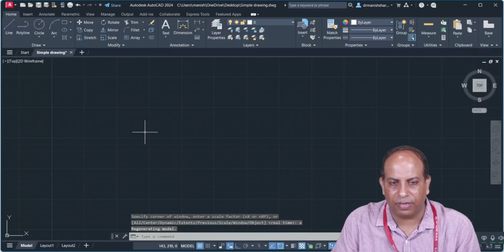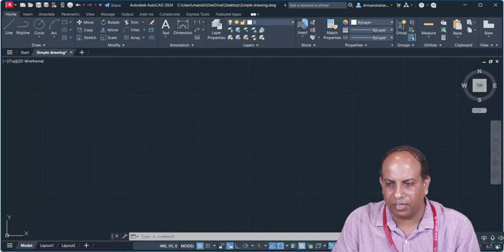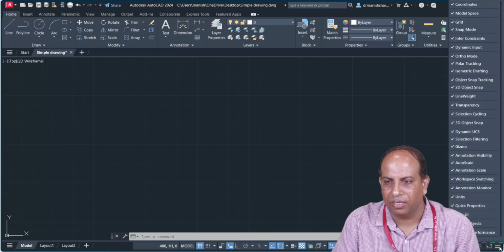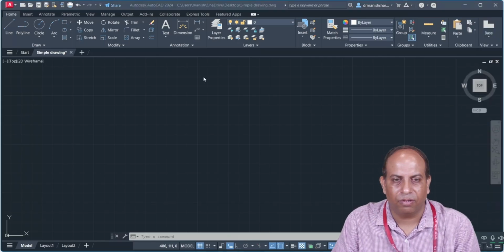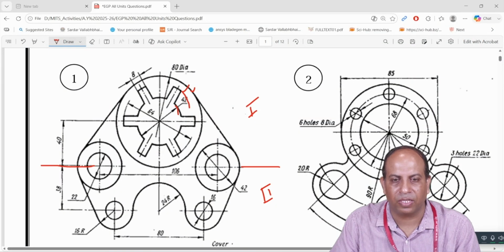So now after that you zoom out the screen. Then at the right bottom corner you will have the customization, so you ensure all the options are tick marked. Okay, now our objective, if you see the drawing here, is to draw the 3 circles first, having the diameters 80 mm, 64 and 42.